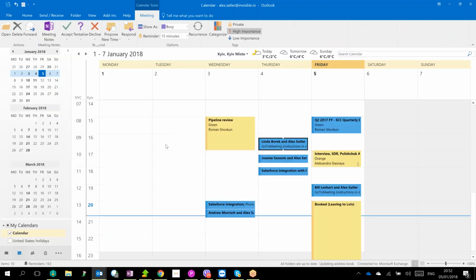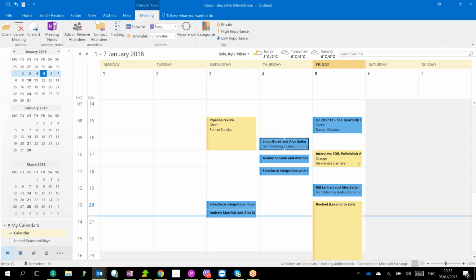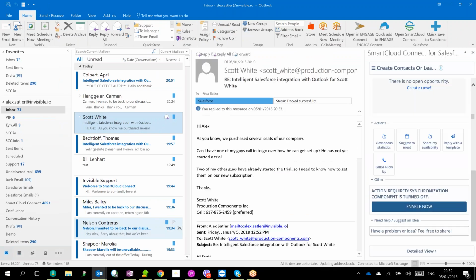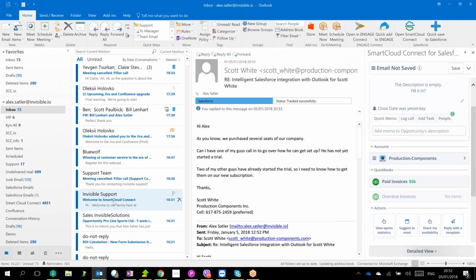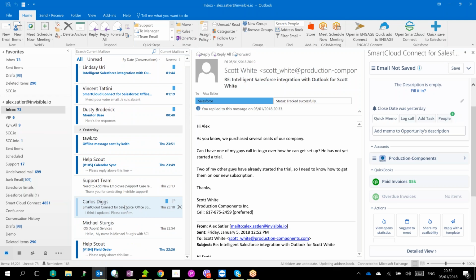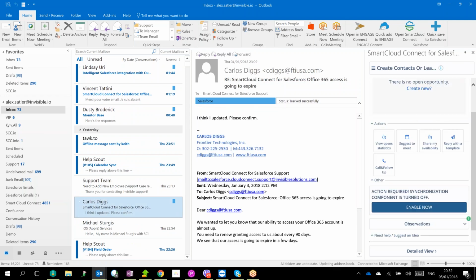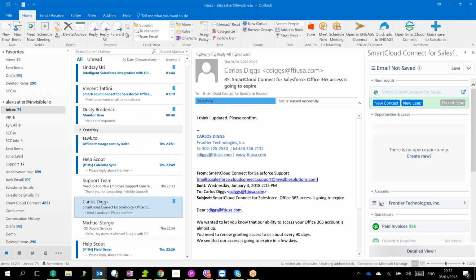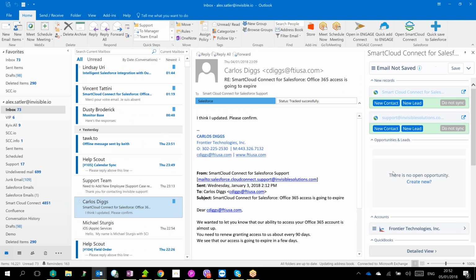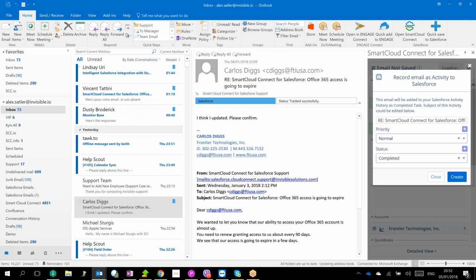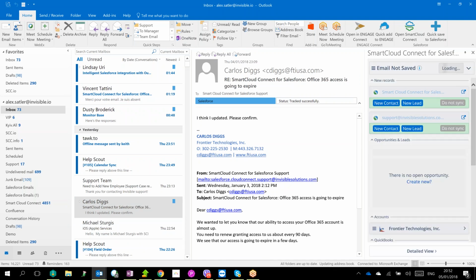And the same applies to emails. If you are sending an email, or if you are getting an email from someone and you want to have that email synchronized to Salesforce, let's say I select emails from Carlos Diggs, and now I need to get that email synchronized to Salesforce. So again, I would get the SmartCloud sidebar. On top, it would tell me that the email is not saved, and I click the Save button, and then I choose to save that email manually to Salesforce by hitting create. And you see it says loading, and then it would say email saved. So that means that this email is now in Salesforce.